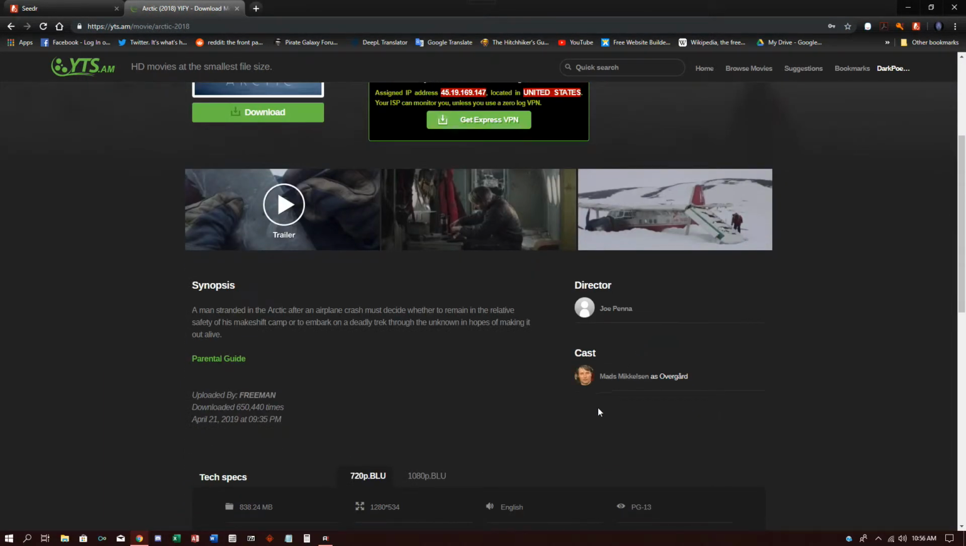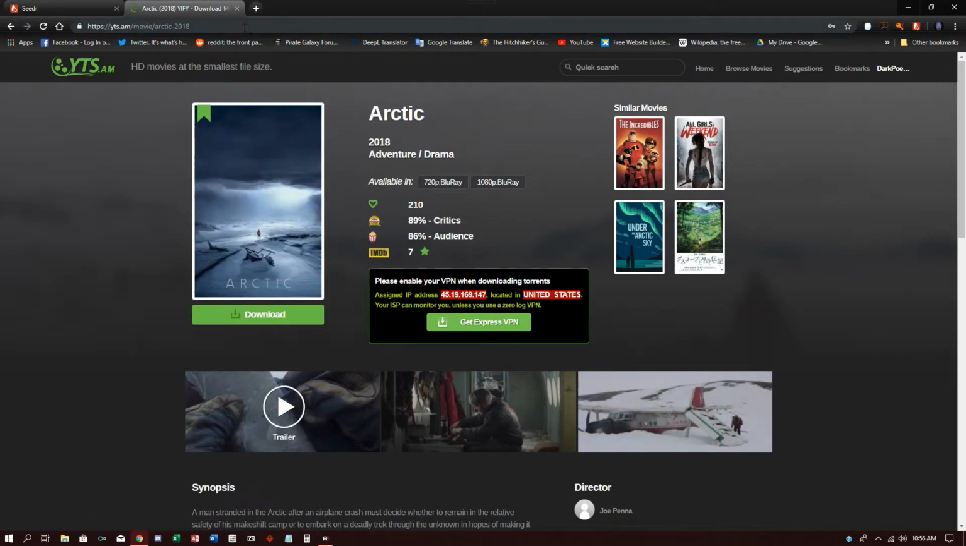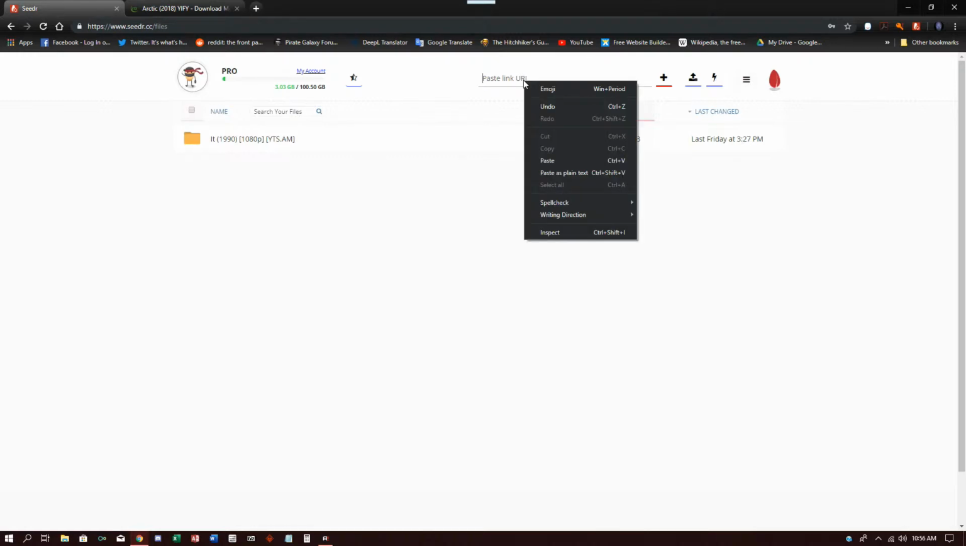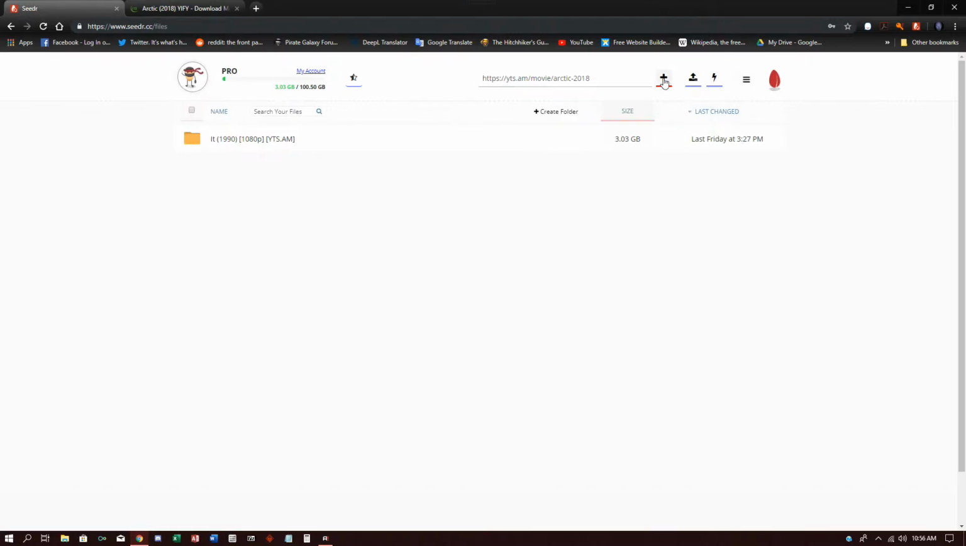All you need to do is come up to here, select it, copy, come back to your friend, paste your link here, hit the plus sign, and it gives you 720 or 1080. I prefer 1080, so you click add, and boom, now it's collecting seeds. You're doing nothing. Seedr is doing it all for you. Once it has all the seeds, like it does now, it's copying to a folder. Boom, done. That's simple, easy peasy, lemon squeezy.